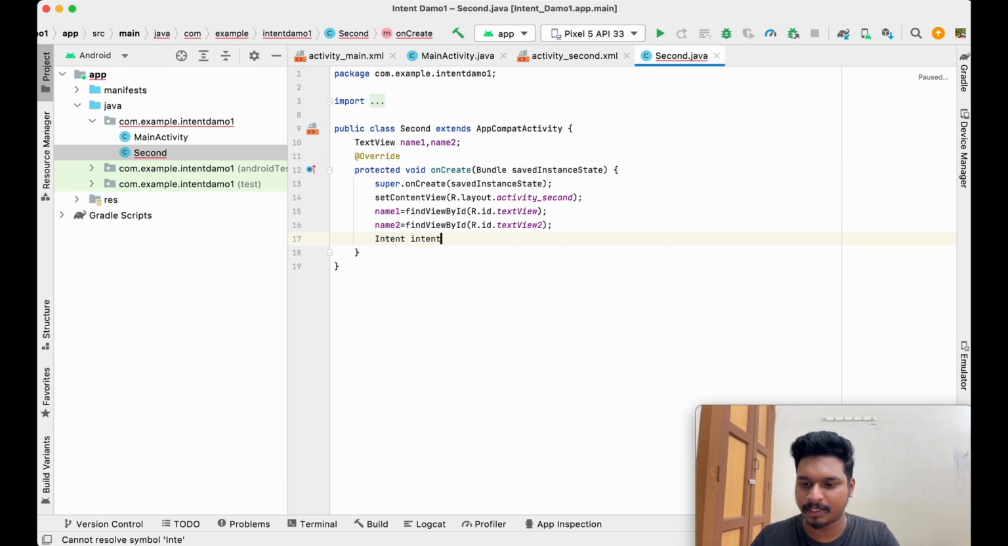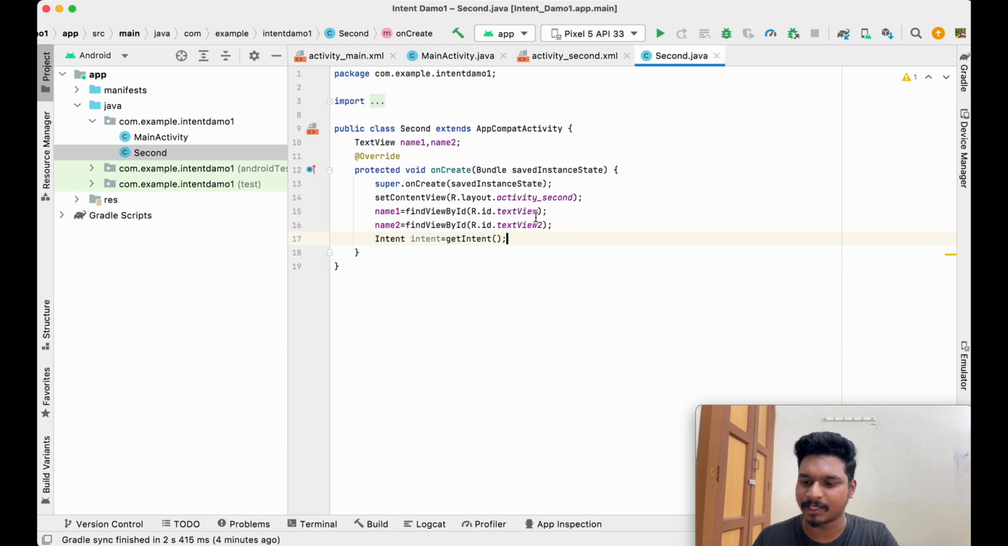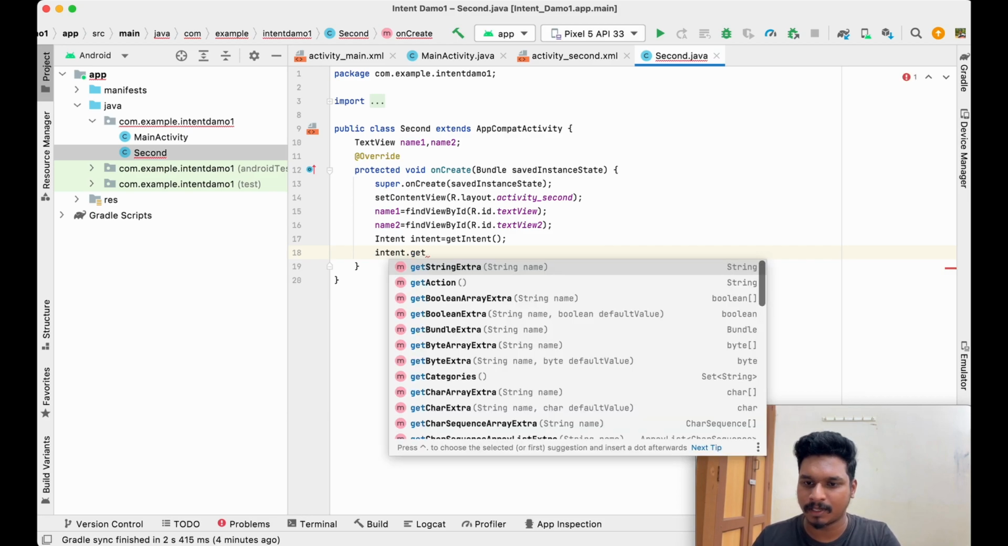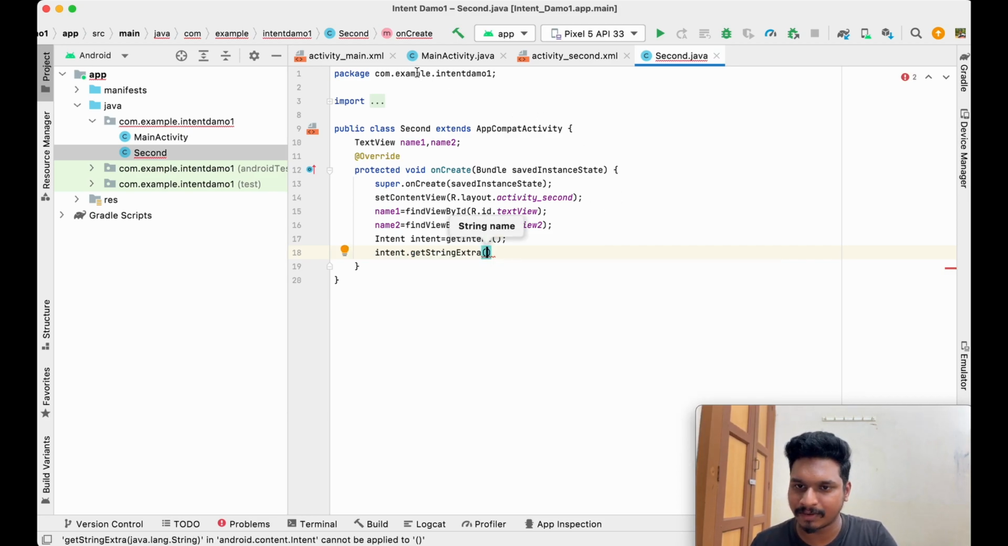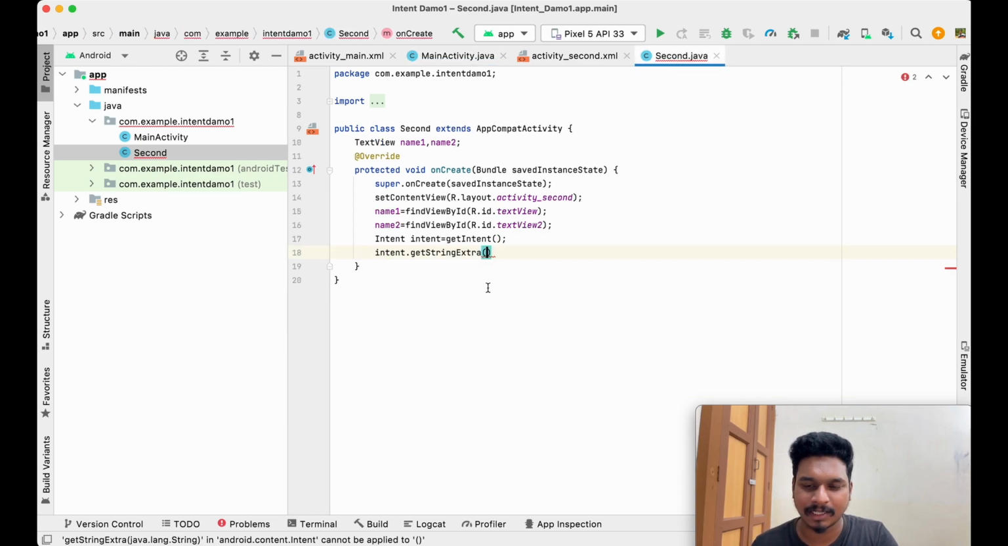Intent of intent equal to get intent. So we are putting intent in the main activity, we are getting intent in the second activity. So that is intent dot get string extra. We have sent the data in the form of string, so we need to get it in the form of string, right? So get string extra, putting and getting, that's all.